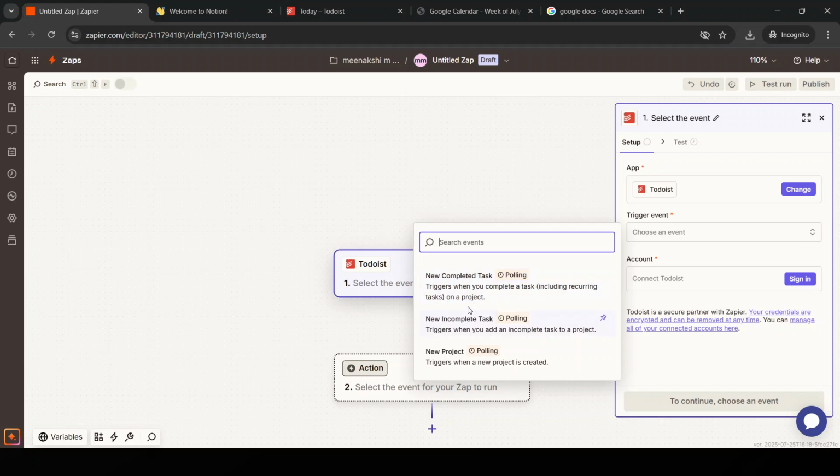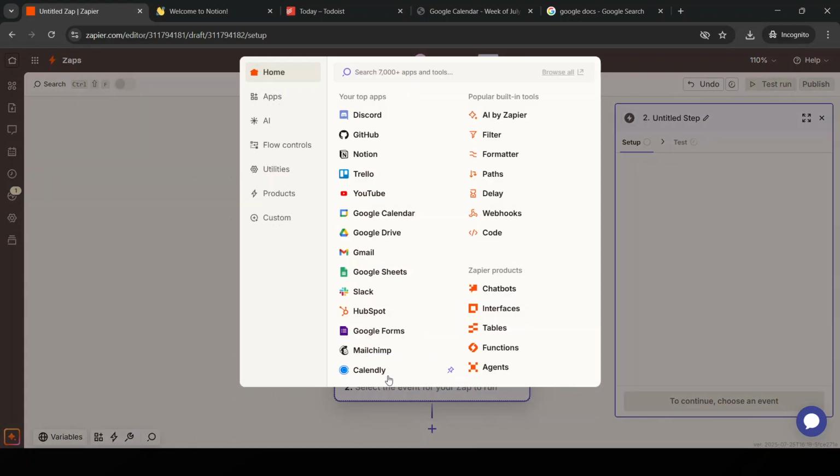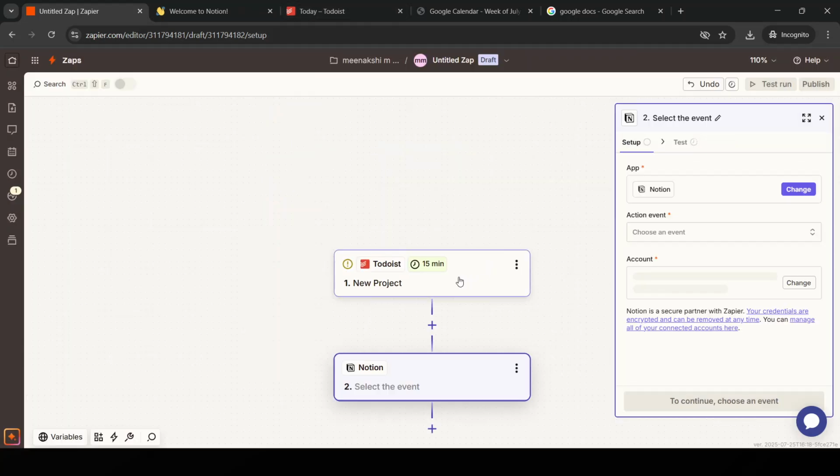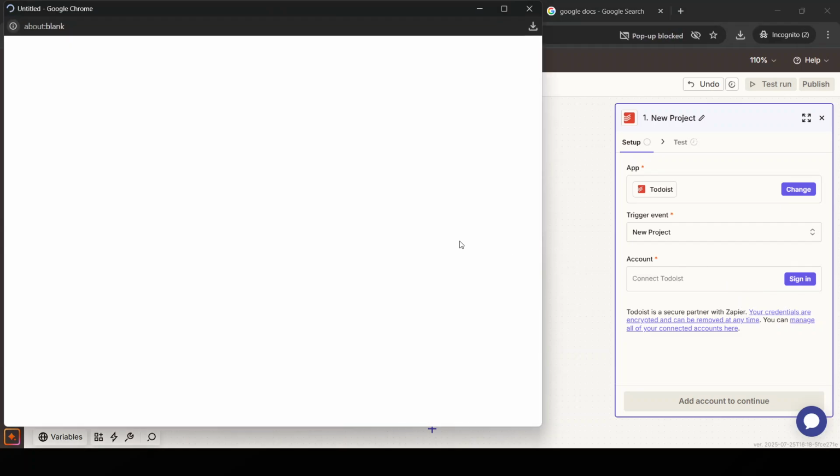After selecting the trigger, you'll need to connect your Todoist account to Zapier. Use your Todoist login credentials to authenticate and allow Zapier to access your tasks. This connection is what enables the automation between the two platforms.